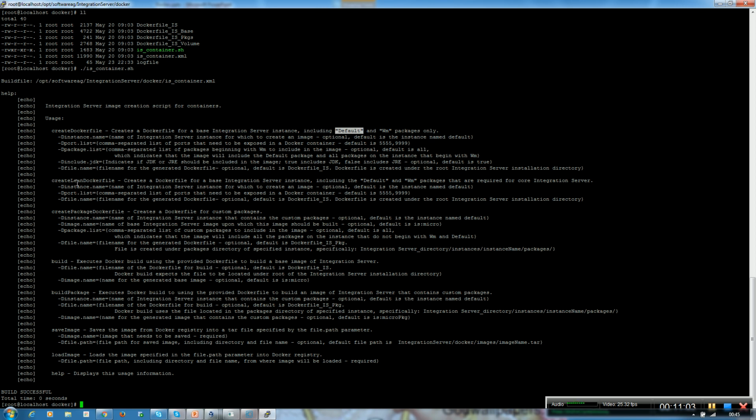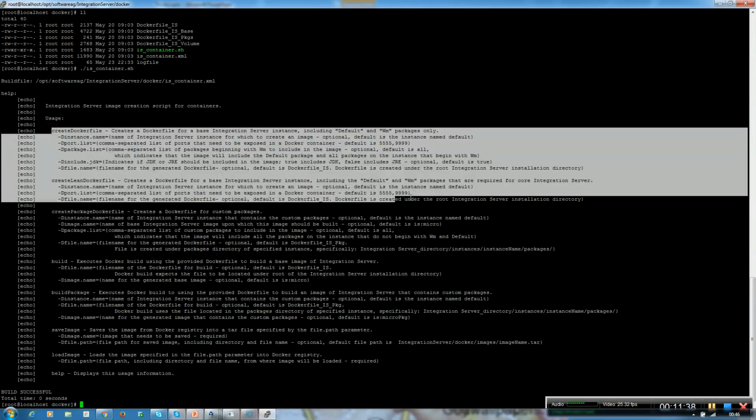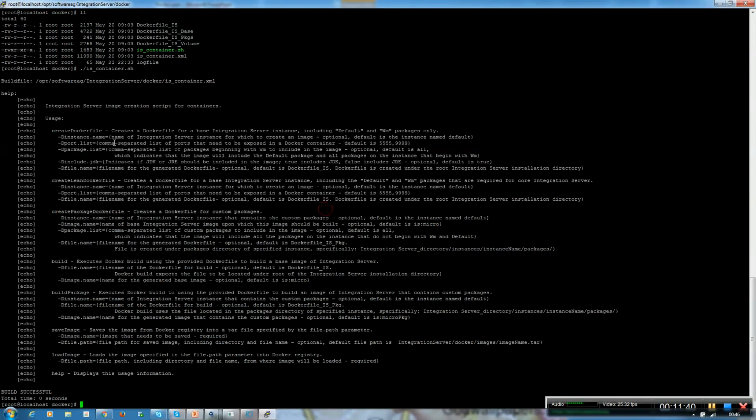Now look at create a lean Docker file. It creates a Docker file for a base integration server instance, including default and WM packages that are required for a core integration server. If you use this command, it's going to add a few more packages that are required to build a core integration server. It simply copies the required WM packages into the container. That's the only difference. The first step is to create a base integration server, so we can use either the first option or the second option.